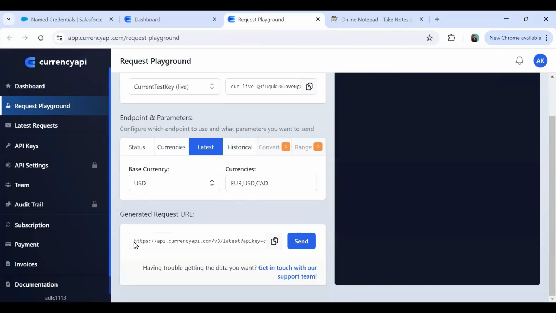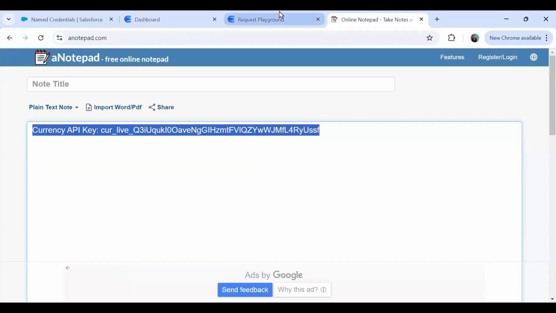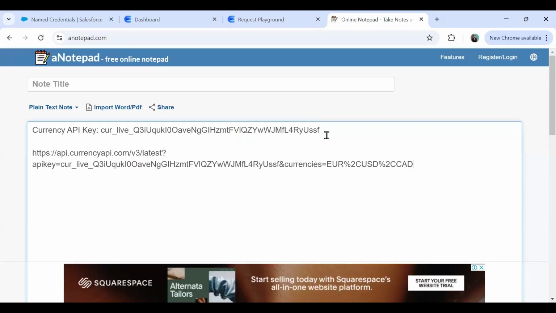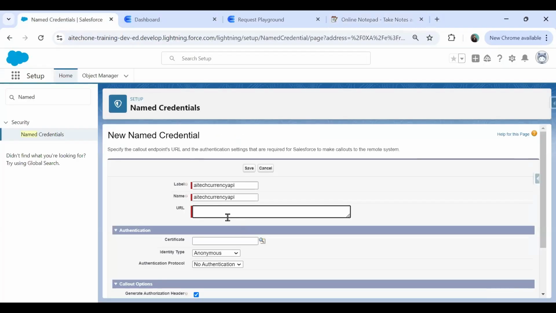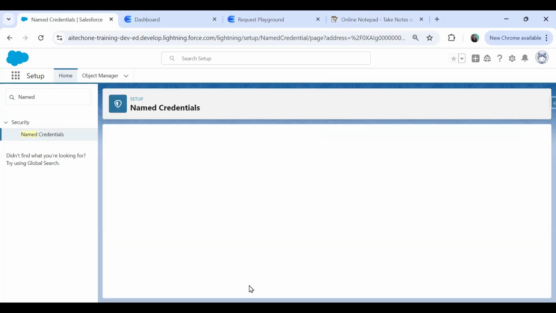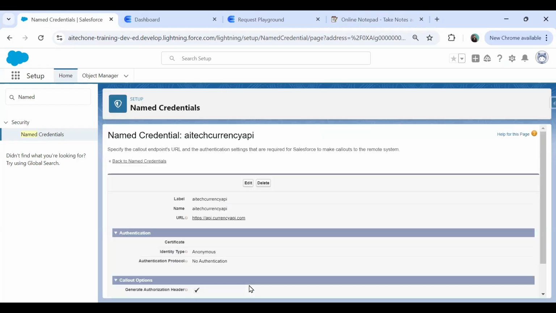And here we have this https api dot. I'll copy this request and paste it. So we will be looking for this https api.currencyapi.com. This I'm going to pass as the URL. That's all we have to do, and simply click on save. So this is our named credential.